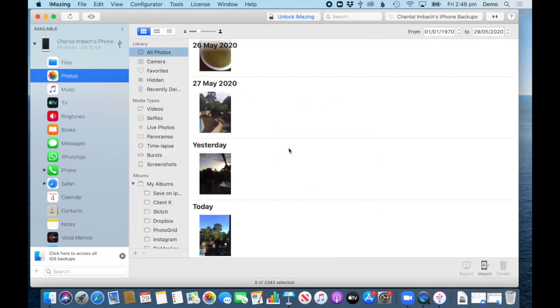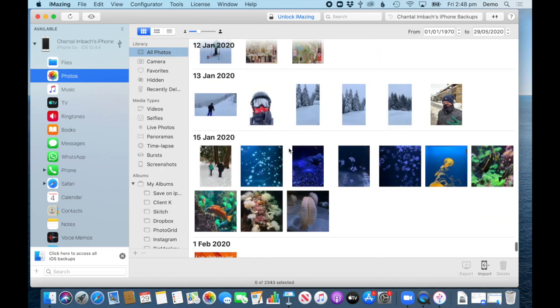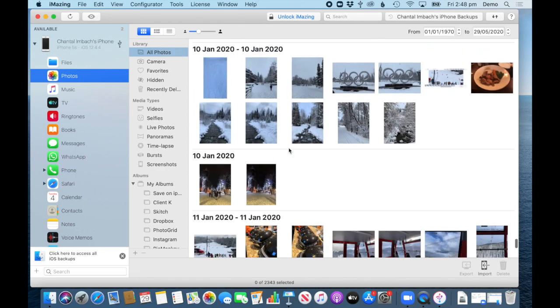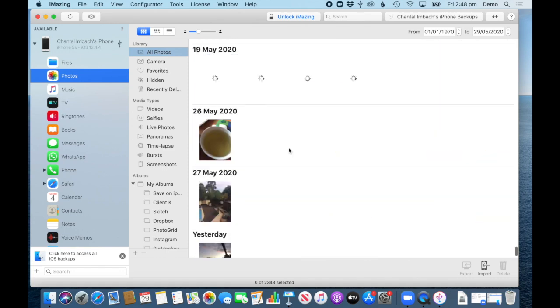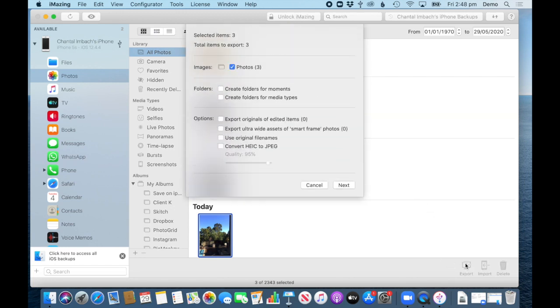There we go. So it shows me all the photos in my camera feed on my phone. And I can either select them all or I can choose just a few. So I'm going to take the last 3 here to demonstrate that. So I select these and then I choose export. And I'm going to ignore all that for the time being. We don't need that. Next.